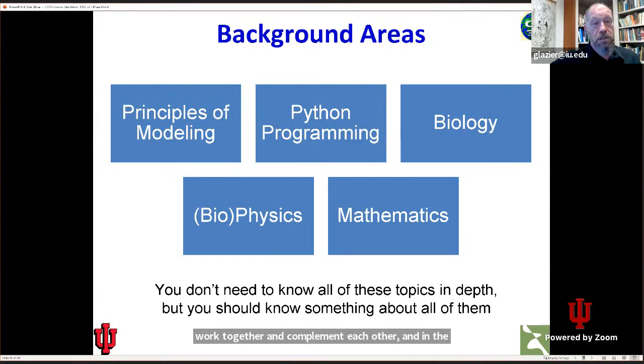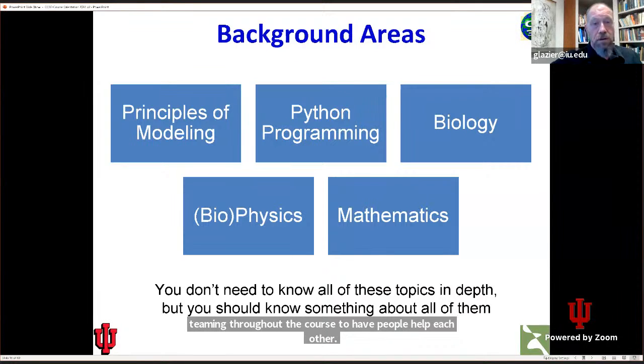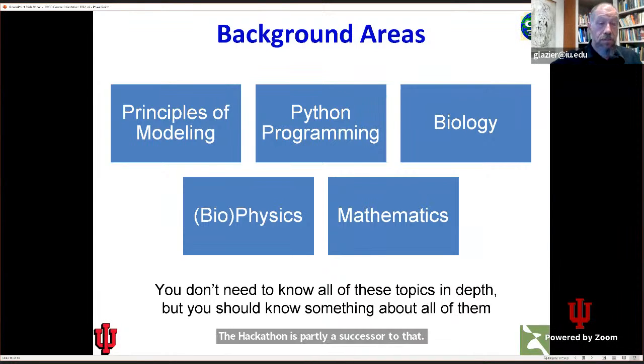And in the days when we did this in person, we did teaming throughout the course to have people help each other. The hackathon is partly a successor to that, recognizing that teams composed of people with biological wet bench experience, for example, or medical experience, can work very productively with people with more mathematical experience or physical experience or computational experience to learn from each other and help build the understanding needed to build these complex models.